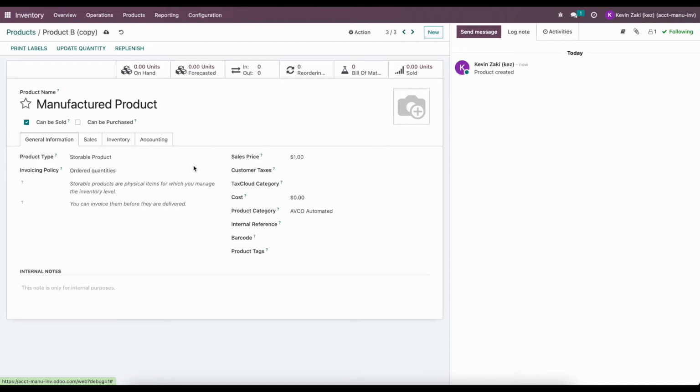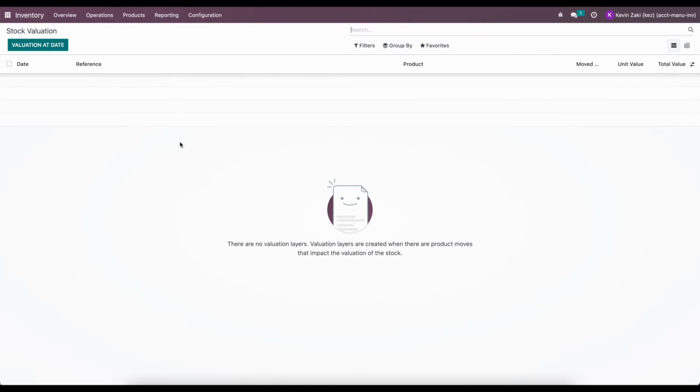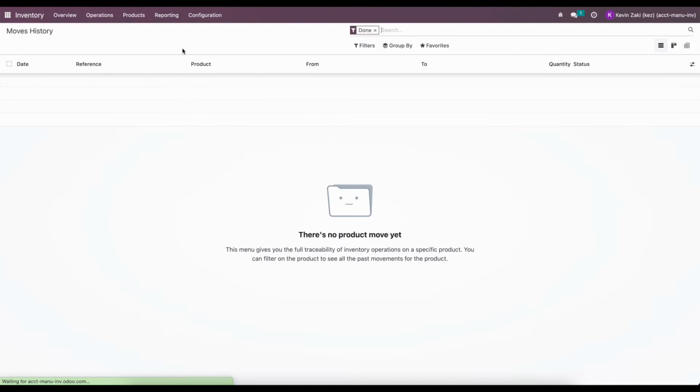Now notice I didn't set anything else. We didn't set any cost price on any of these units. So we have product B and product A with no cost price. If we look at our valuation, we'll notice that there's nothing in here yet. And also if we look at our moves history, there's not going to be anything in here yet either.